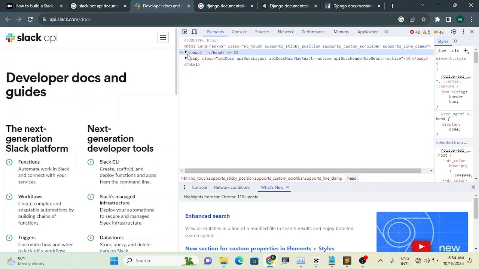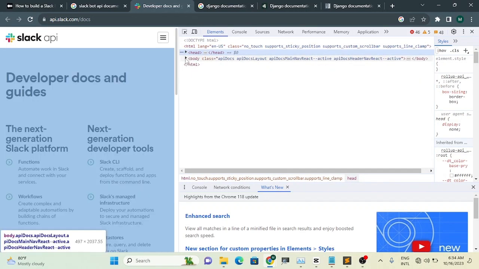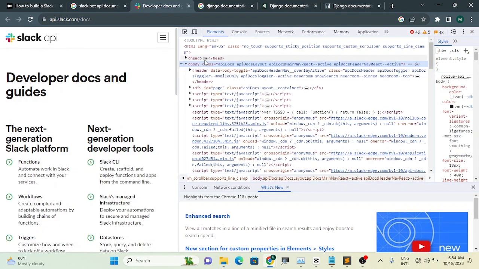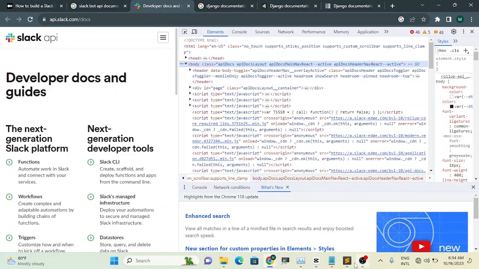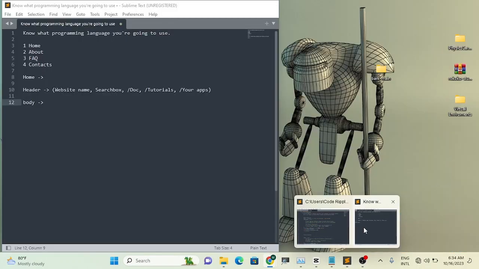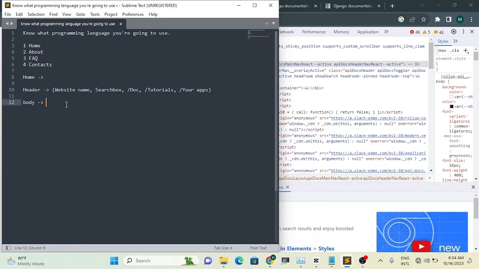Okay, so seems like I made a mistake, right? We need to insert the header in the body. Let's do that. So we put the body here.